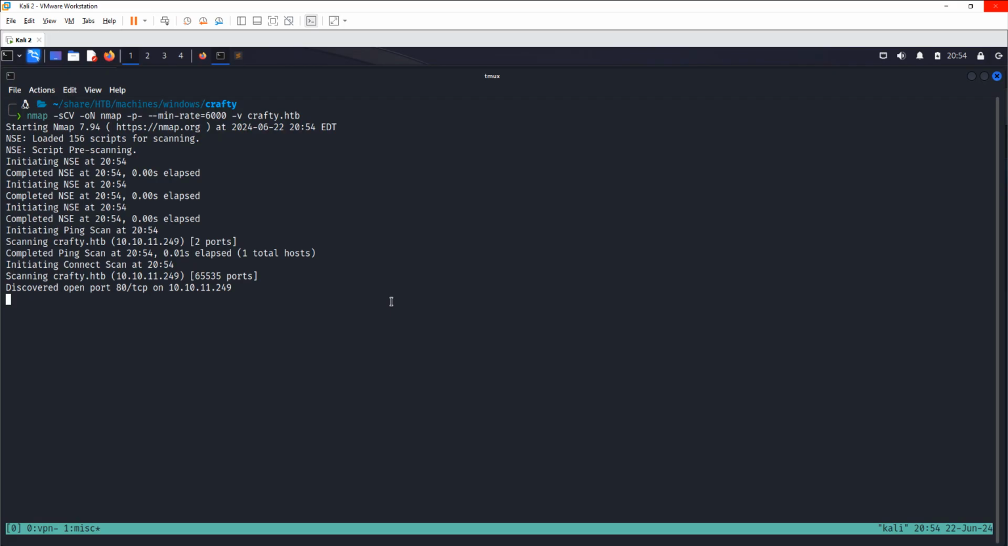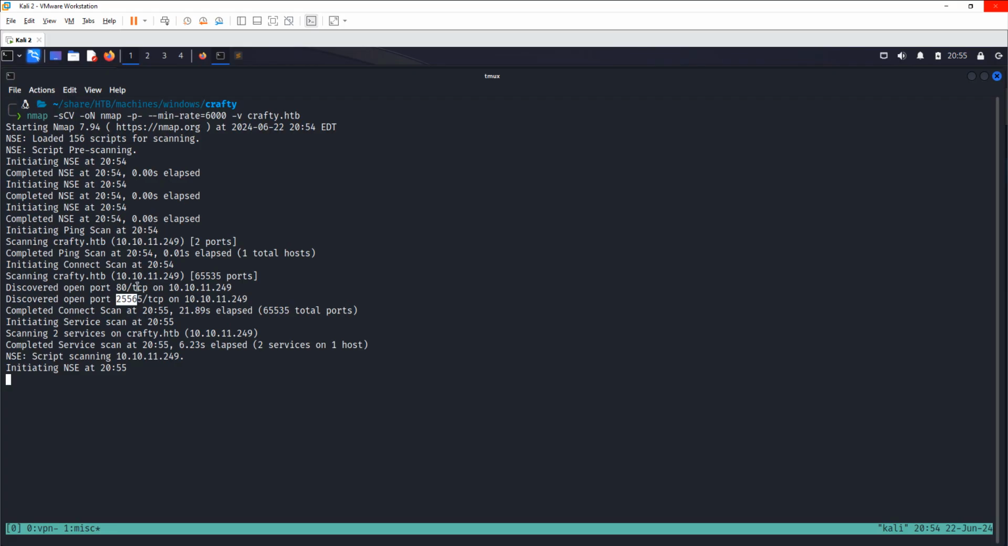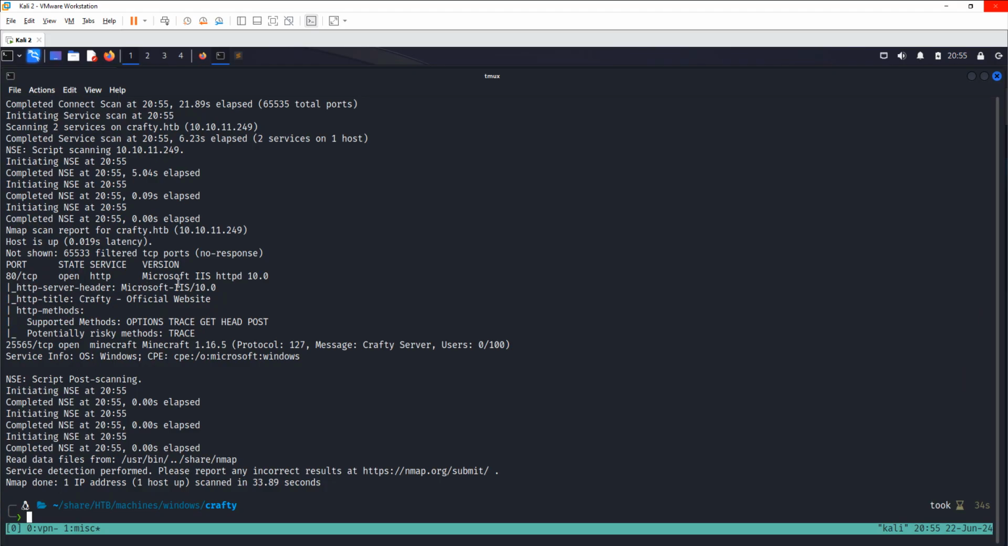So our ports have started scanning, and we can see our first port, which is port 80, the HTTP port. So the HTTP port is running on this particular target. And then we can see our second port as well. This is port 25565. So we have two ports that have come back, and we can wait for all the results to come back, or we can start probing the web port, which is HTTP.